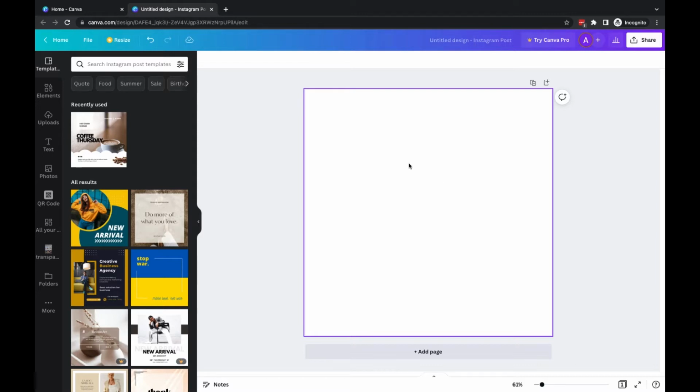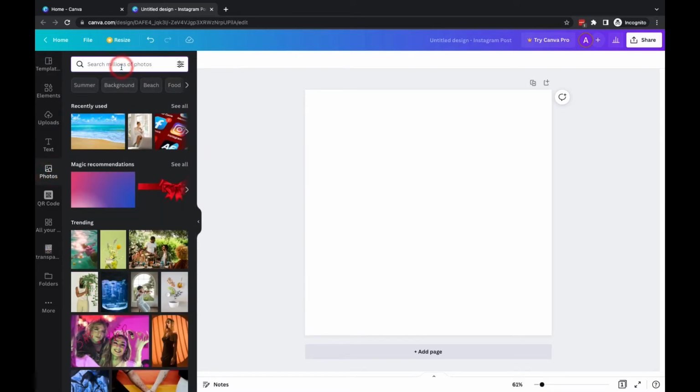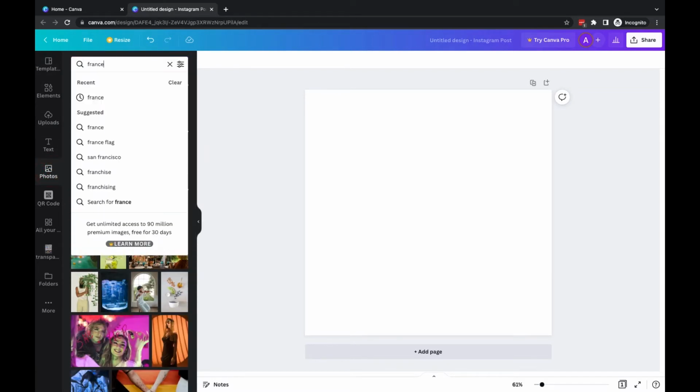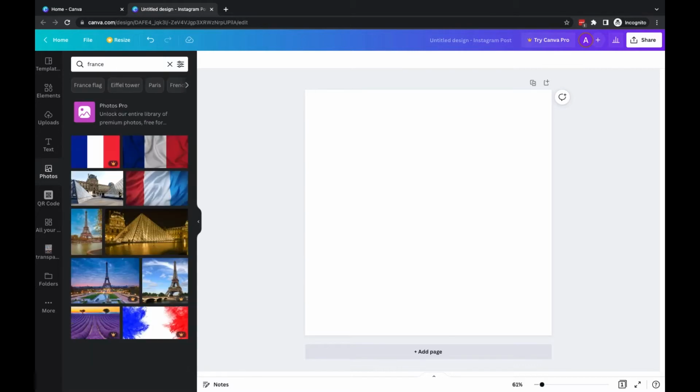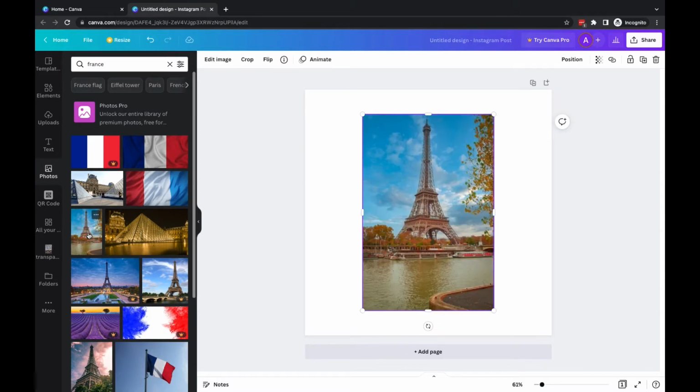So what we do is we go into Photos on the left hand side, and you essentially just run your search for your image or your topic. So if I search for France, you'll see that we then get lots of images here on the topic of France. If I like the look of this one, all I do is click on it and you'll see it adds it to my artboard.